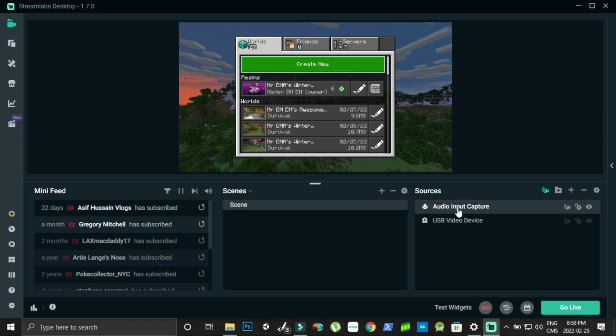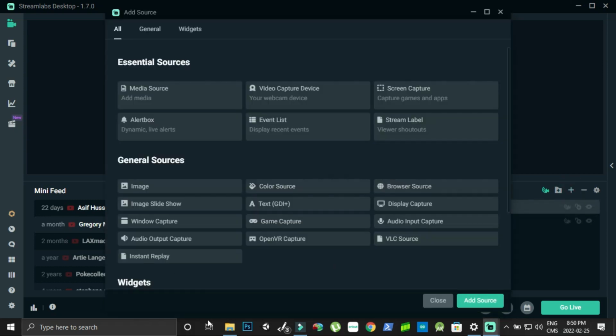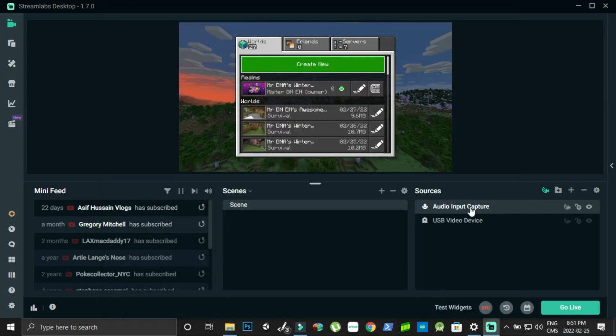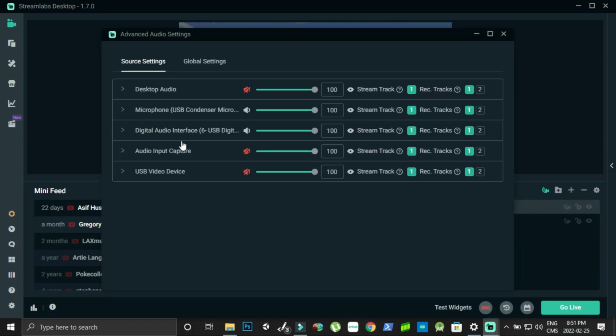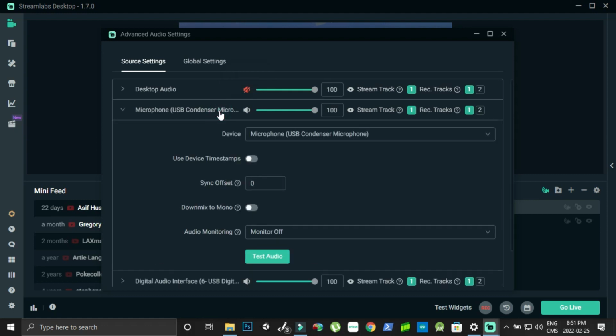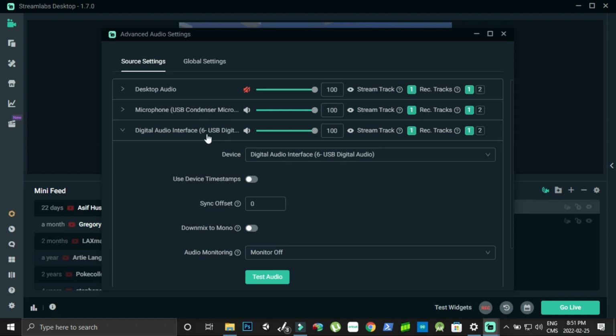Then when you go into your audio input capture, if you click the plus sign and click on audio input capture and add source, it's going to add your audio input capture source. Double click it, and then click on the devices that you want to actually be heard. This will unmute and mute them. I don't want to hear my desktop or anything like that. I just want to hear my condenser microphone that's plugged in via USB, and then this is my capture card that is plugged in as well via USB.